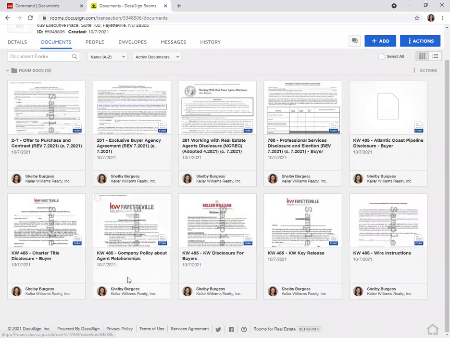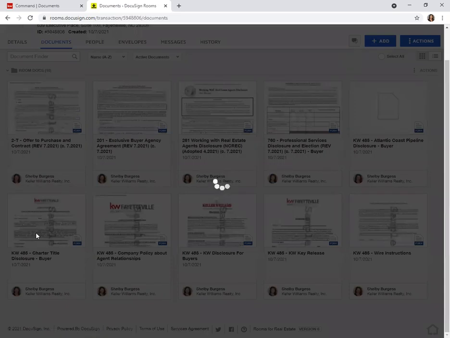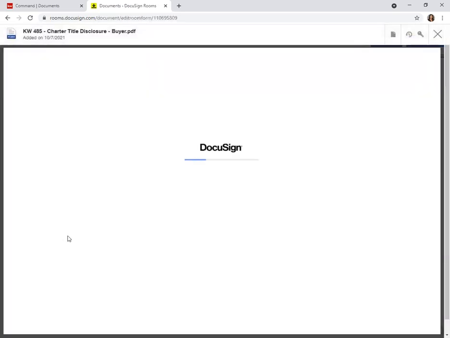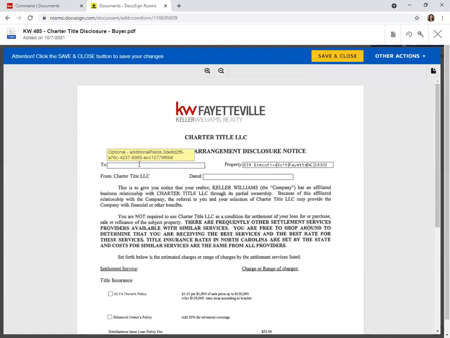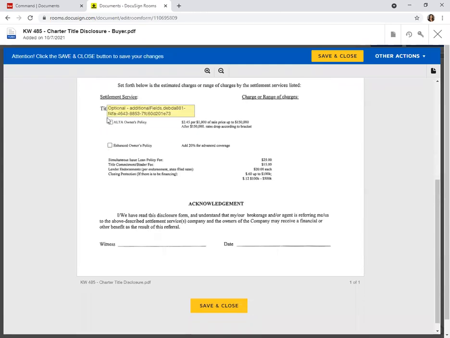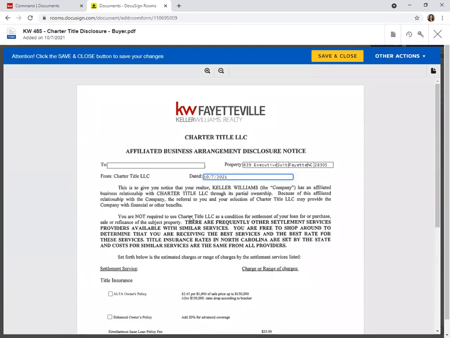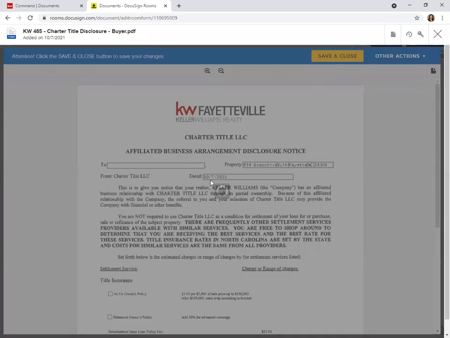And then let me open up the charter title disclosure. I think all of ours just ask for, so I can put the date in there. So 10/7/2021. And then if you want to check either of these, I don't fill out forms. I'm not licensed. You don't want my advice on this stuff. I have no freaking clue. So that's my preface. So we're going to save and close.